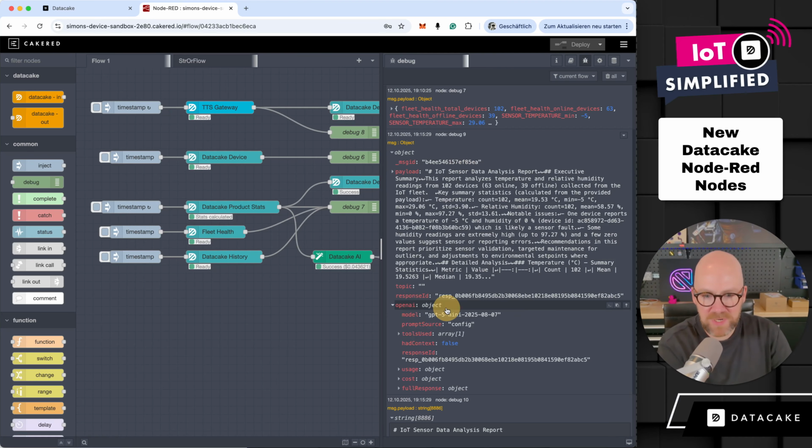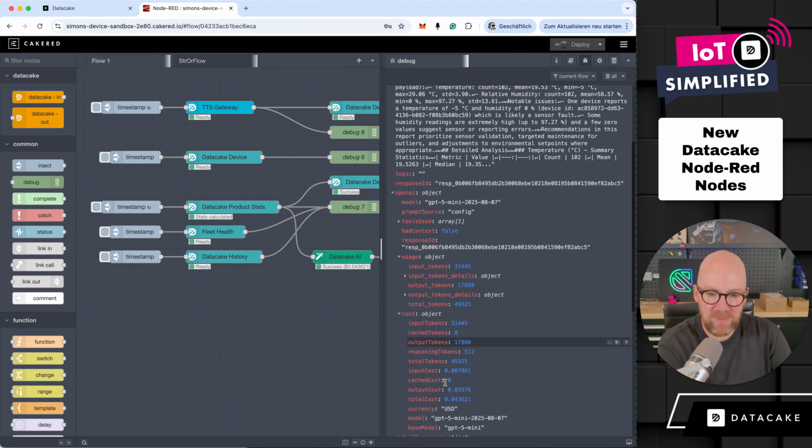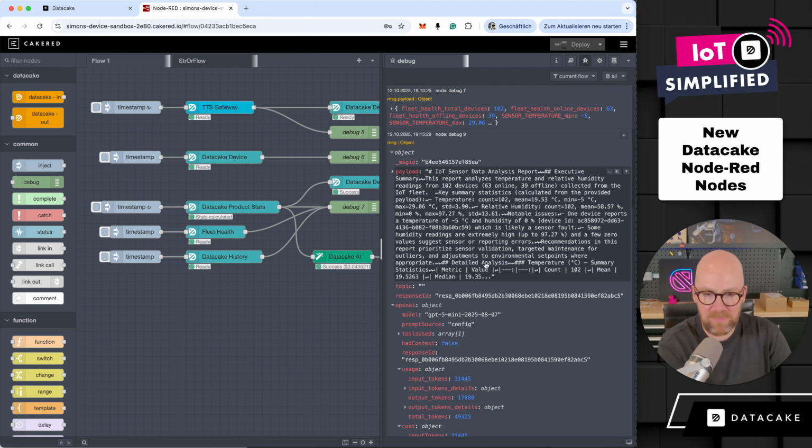In the whole object, we also have the OpenAI output, like the usage and the costs, the model, and the full response, for example, but then also the payload. You could now go ahead, use this information and send it via some email nodes from Node-RED directly into your customer's inbox, or use things like Telegram bots, stuff like that. And there will probably be a feature to use your own email white label links in the future.